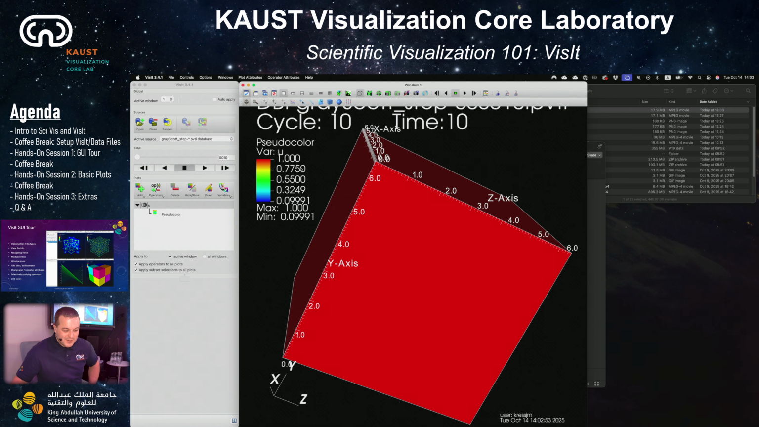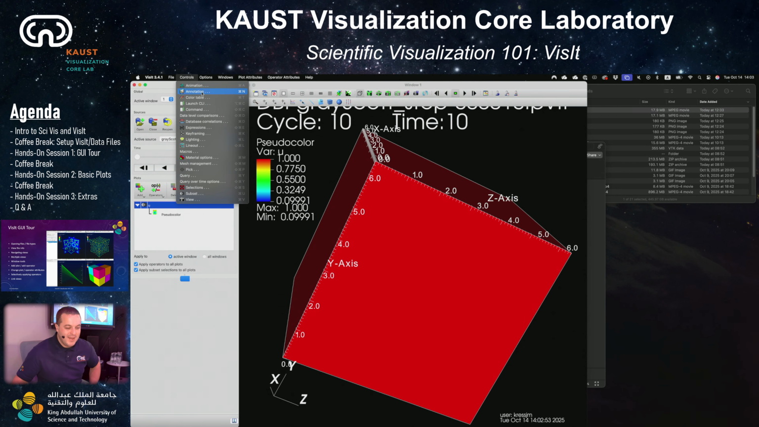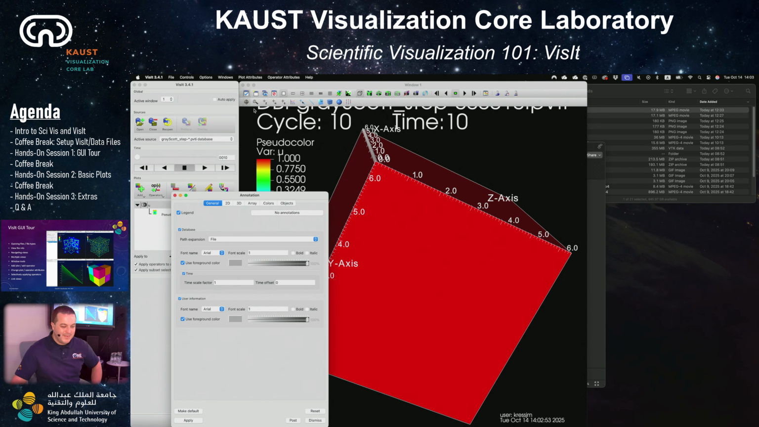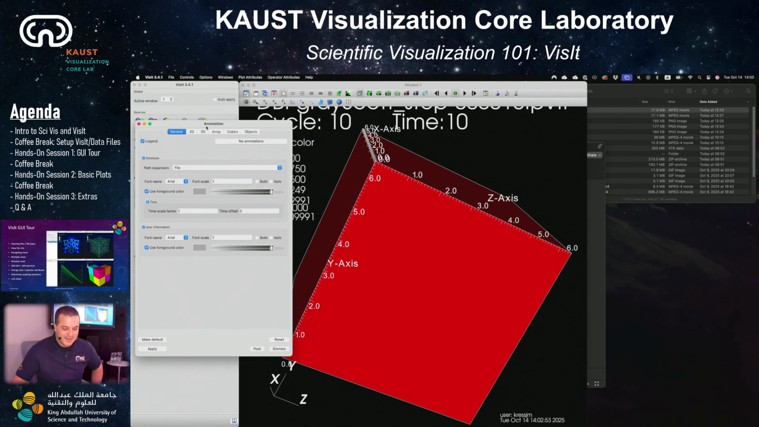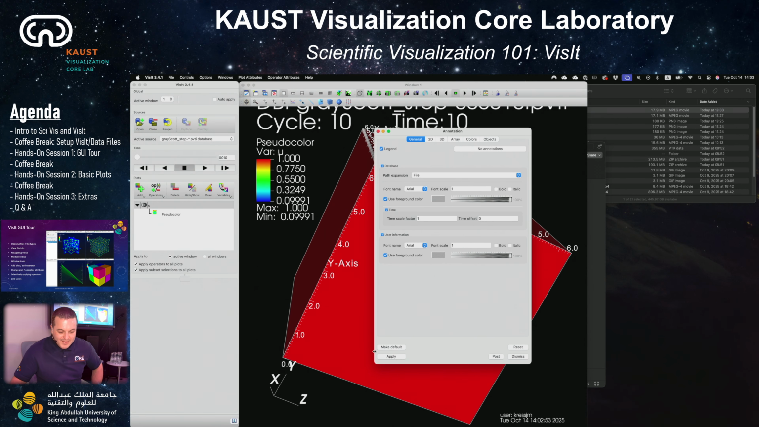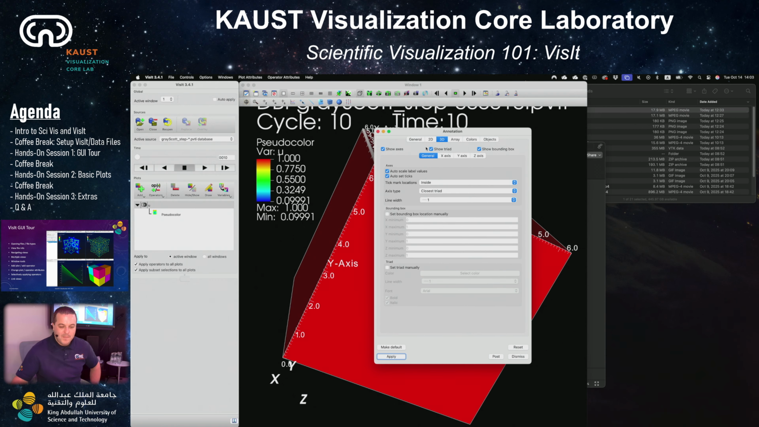So what I usually do is when I'm first doing some visualizations, I'll go to Controls and go to Annotation, the annotation window, open that up, and do a little bit of work in here to make the window look nicer. So user information, that's this user down here and the date and time. I never care to see that, so I uncheck that and get rid of that. And then under 3D, I usually, for today, I don't care about the bounding box or the triad. I'll get rid of those. That'll be less lines on the screen.